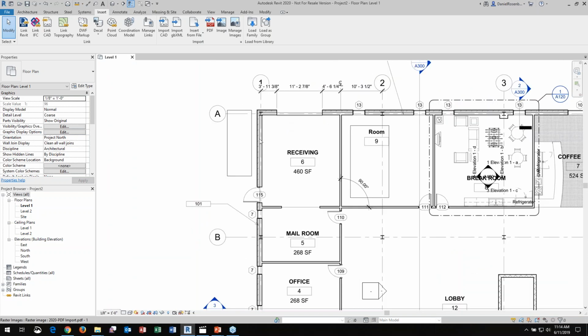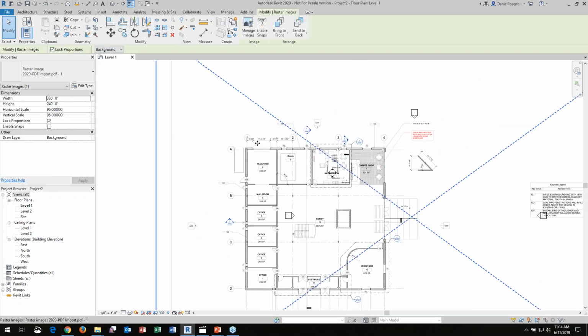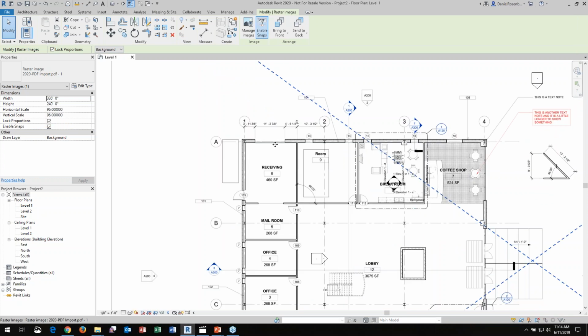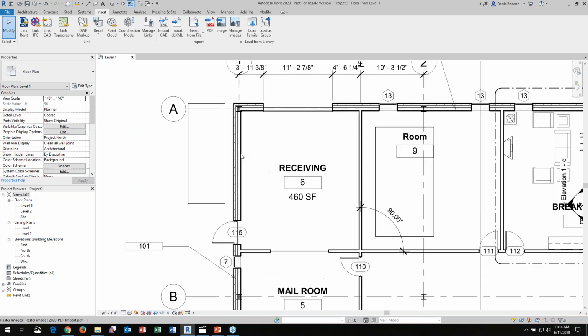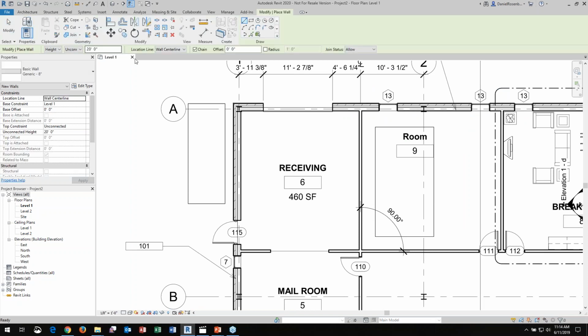So yeah, why don't we go ahead and take a look at that? So let's say I select it. You can click enable snaps up here, or the checkbox in the properties. And let's maybe draw in some walls here. So maybe I need this as an underlay. You could go to the wall tool, and maybe I want to pick finish face interior. And I love doing this.